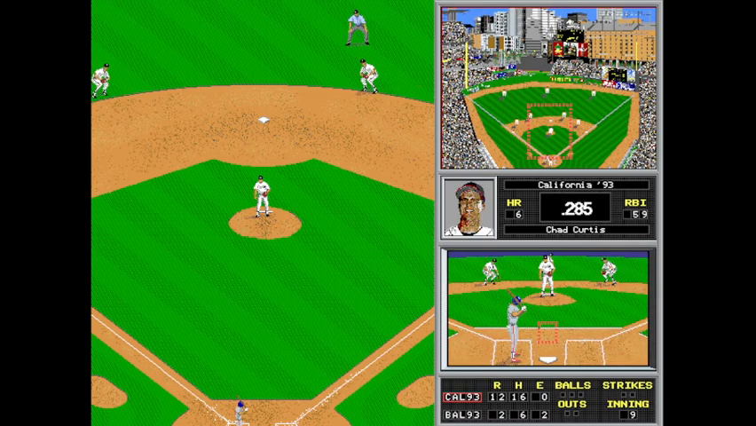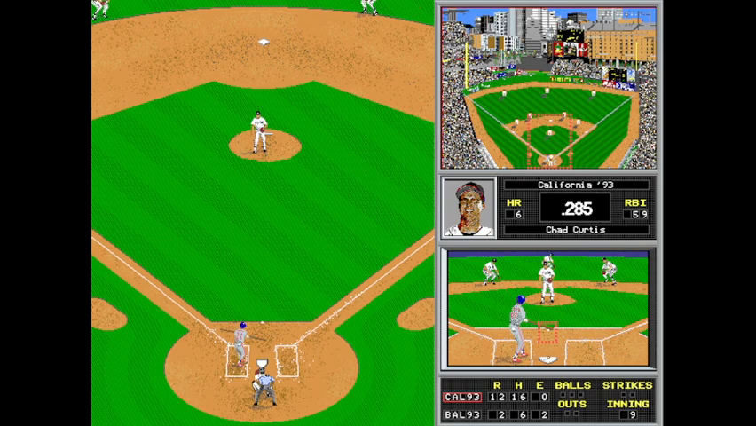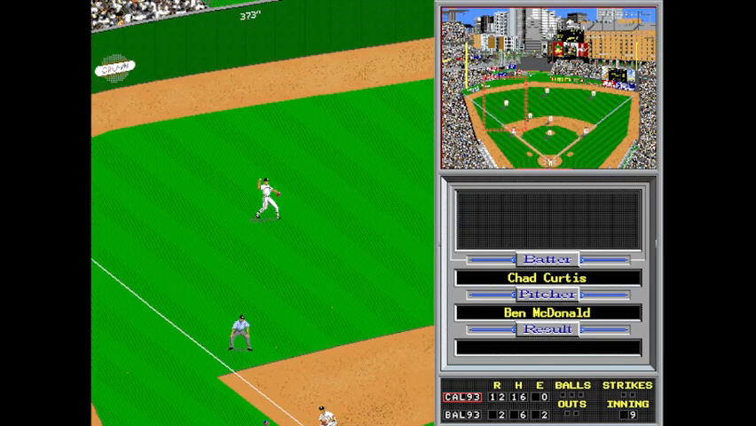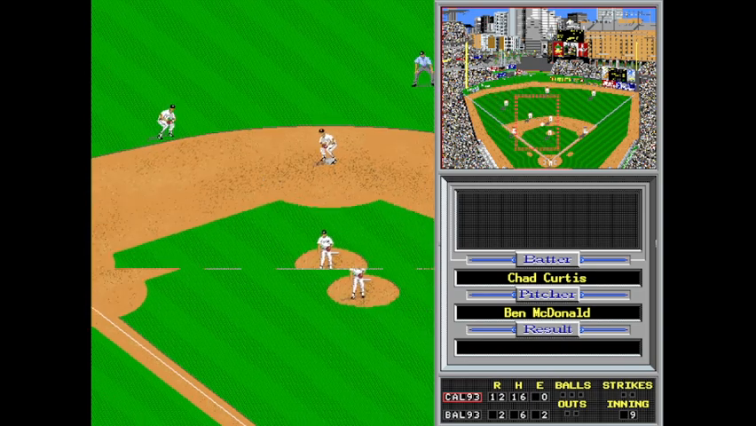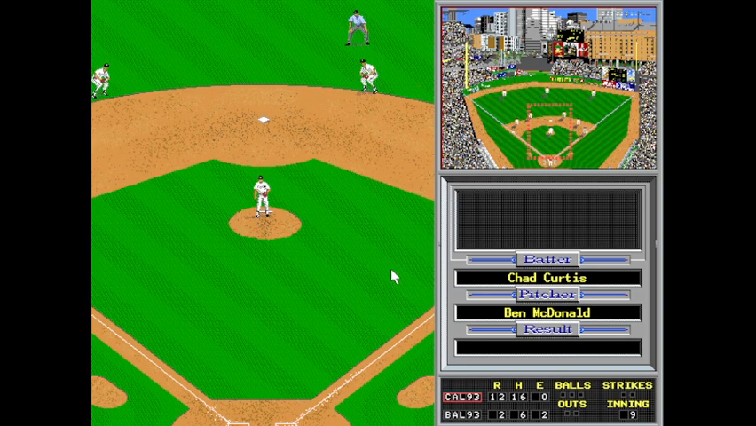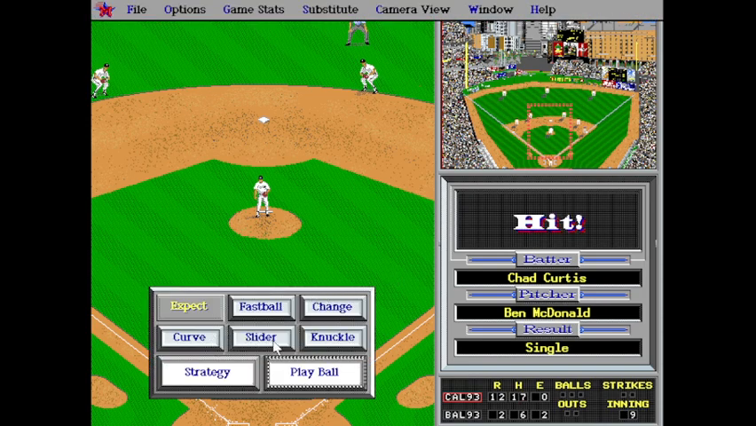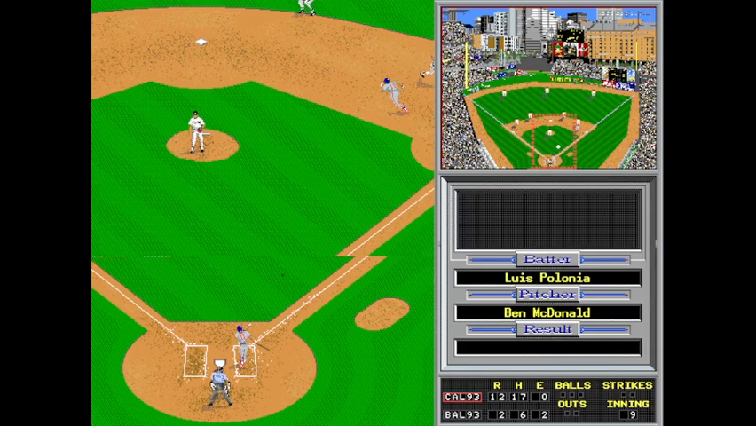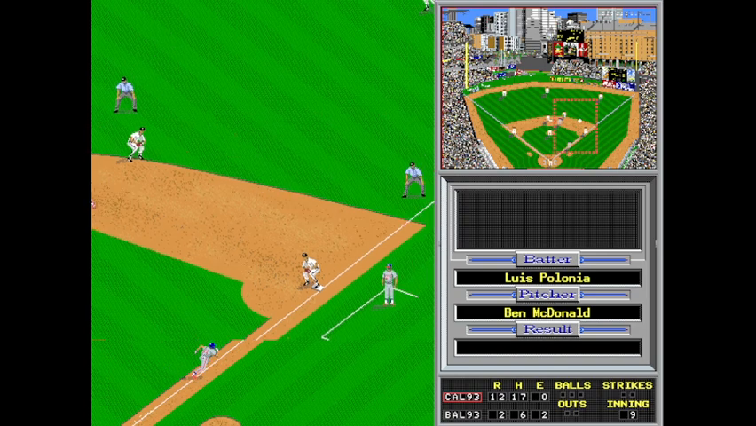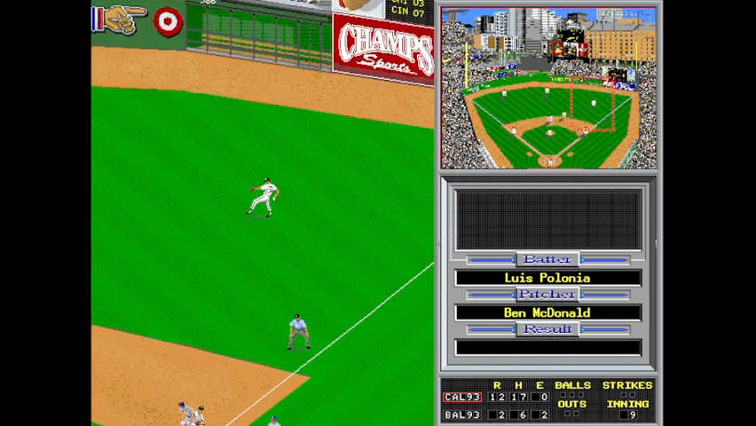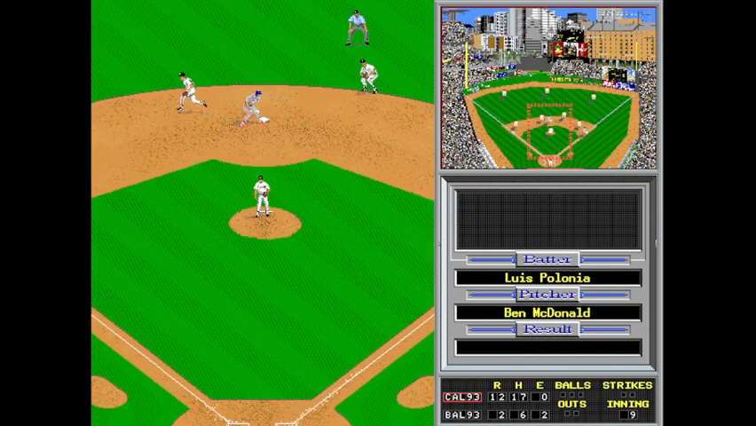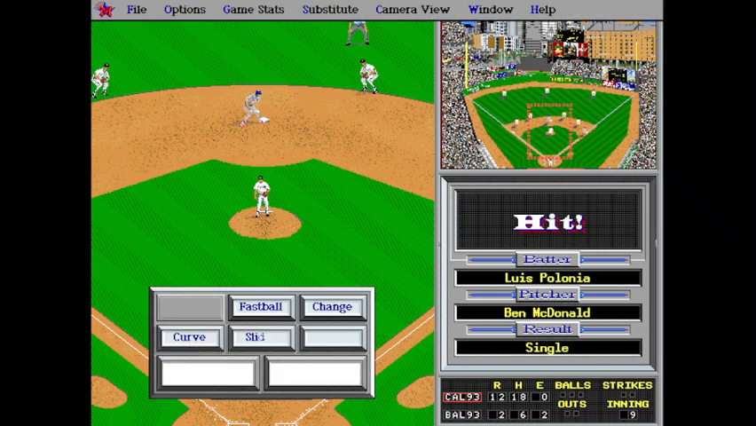Chad Curtis, top of the order for the Angels. With an exhausted and dejected Ben McDonald still on the mound. Why? Why is he still out there? Single to left. Oh, I said I wasn't going to harp on that. Sorry. All right, Polonia. That's going to sneak through. Base hit to right. Curtis going to try for 3. No. Well, single to right.